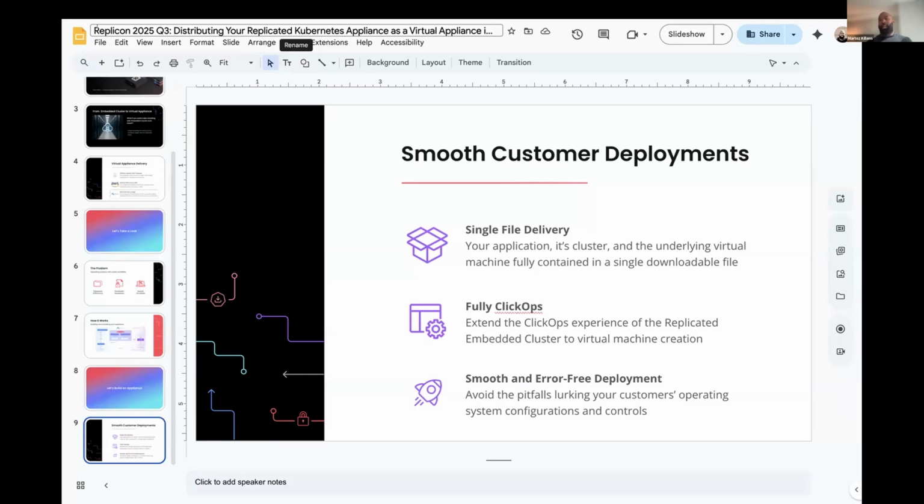We're going to have a fully ClickOps deployment model, so we'll be able to go end to end, and your customer will be able to have that deployment very straightforward from operating system on down to Kubernetes. And then we're hoping and thinking that, if you take this on, this will lead to even smoother and error-free deployments.